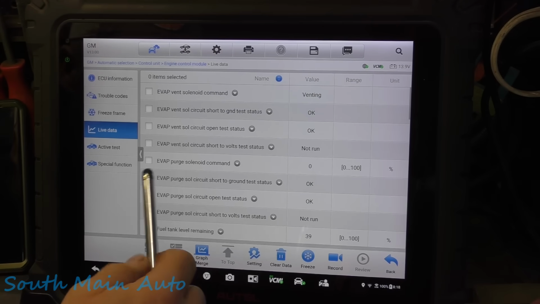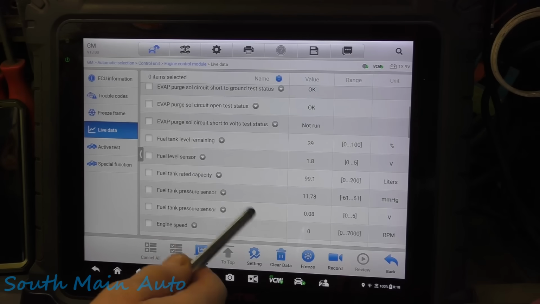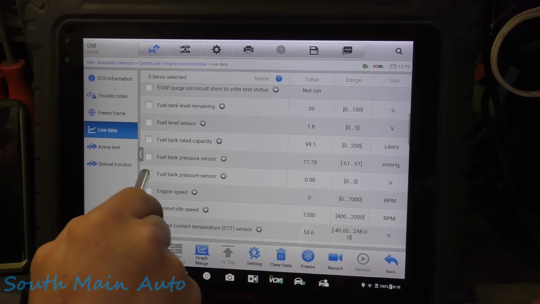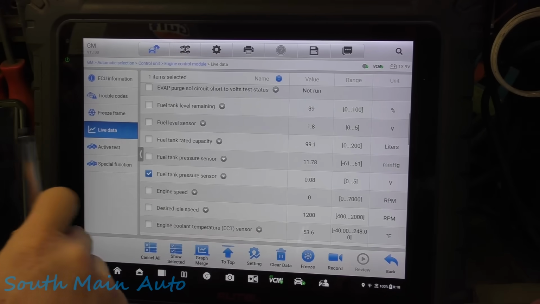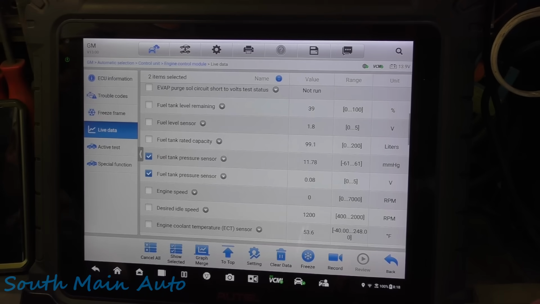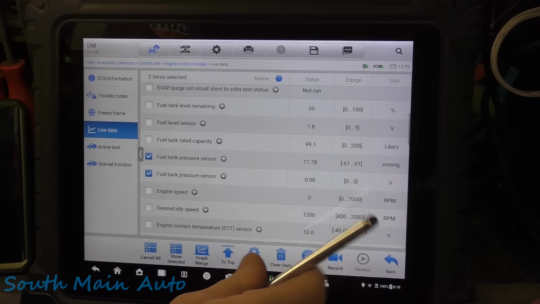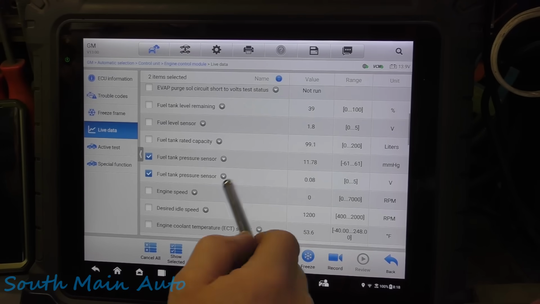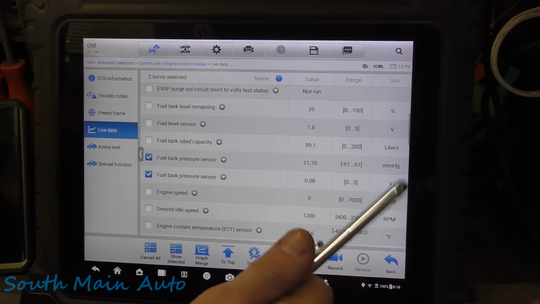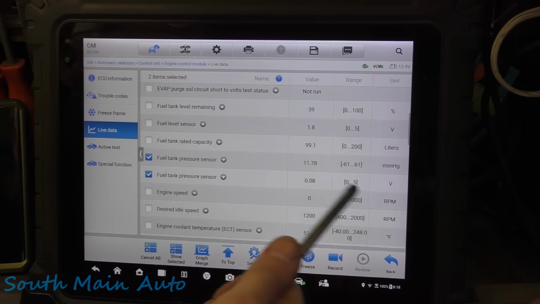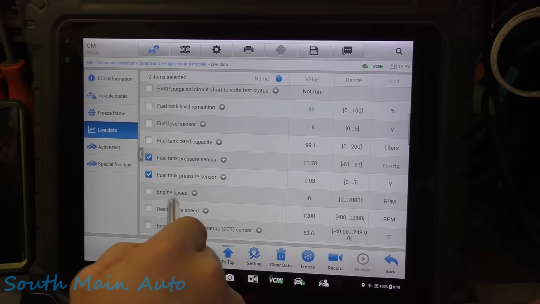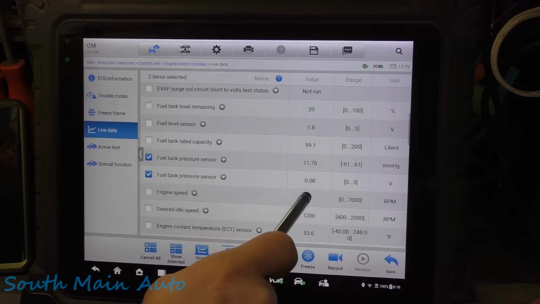Pretty failure prone item on a General Motors. And there we are, 0.08 volts. That's not how they typically break. And then it shows the tank pressure at 11.8 millimeters of mercury, whatever that is. But this is the first thing we need to fix before we can identify leaks or anything. That's not true because we could turn off the canister vent valve and do a smoke test on it and stuff. But let's have a look at that fuel tank pressure sensor circuit first.